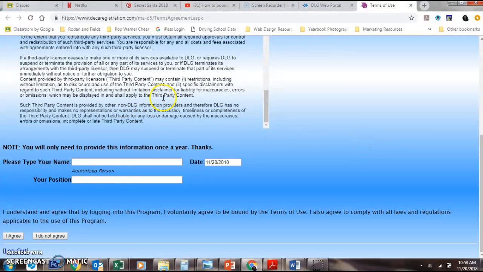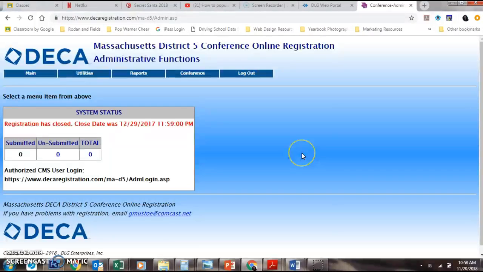Go ahead, you can read through it if you like, and then what you'll need to do to activate the account and get everything started is type your name, the date, and go from there. You can put whatever you want in there, and then obviously you need to agree to the system or the terms of use in order to get in.